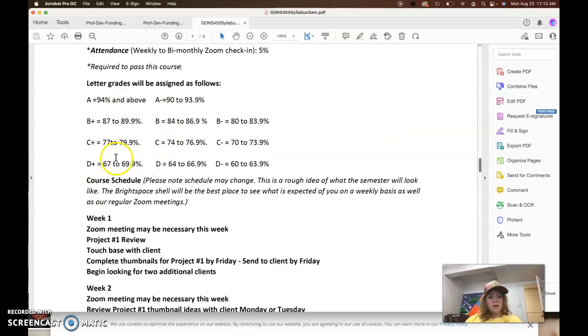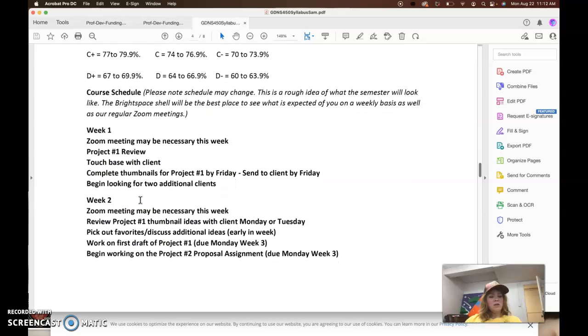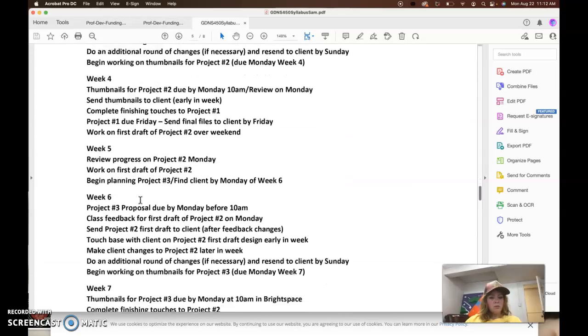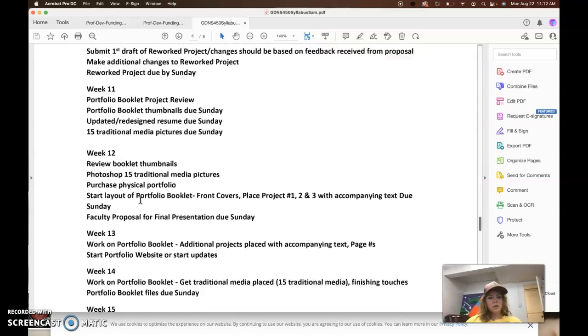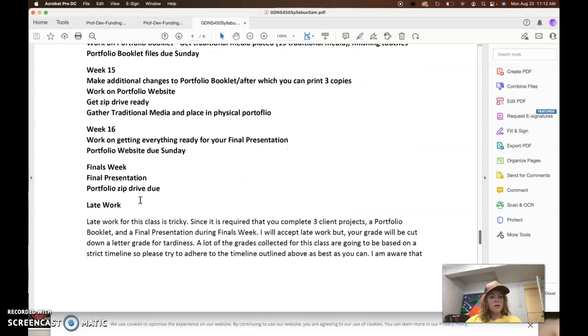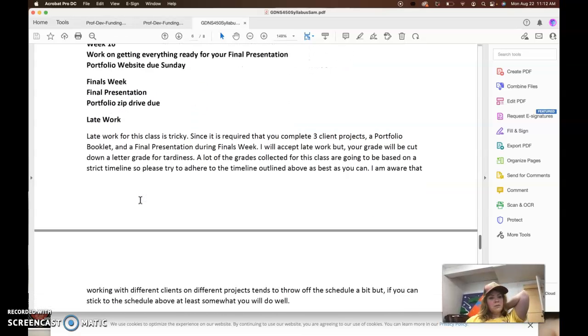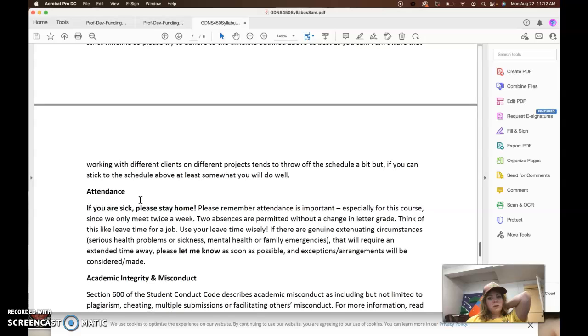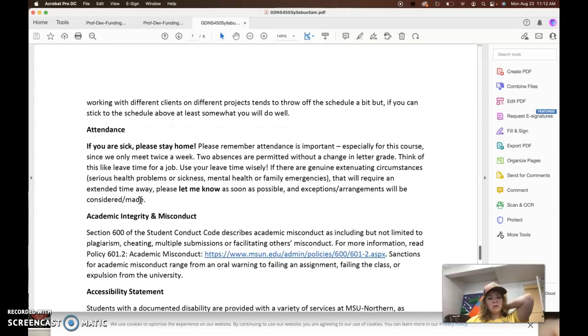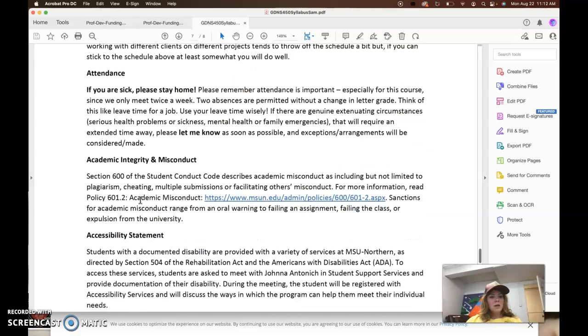Letter grades, pretty standard. Course schedule, this is just a rough outline of what it should be looking like. We'll probably adhere to this pretty closely. There might be some slight changes, but typically this is kind of what it's going to be looking like. Late work, it's kind of tricky, but I do accept it. Just try not to be late with too many things, because once you get behind, it's just really hard to get caught up in this class, especially.